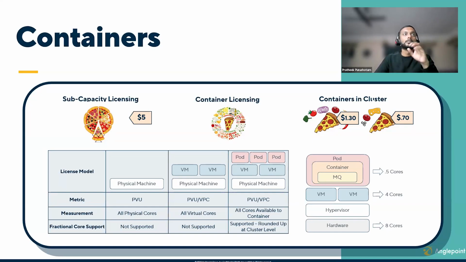Good. Now, these are the sub-capacity options for licensing your IBM software. It sounds complex, and it is not easy to monitor in an Excel sheet or using just inventory tools. So we need a particular SAM tool, and these SAM tools should be approved by IBM to get the benefit of sub-capacity licensing and container licensing.